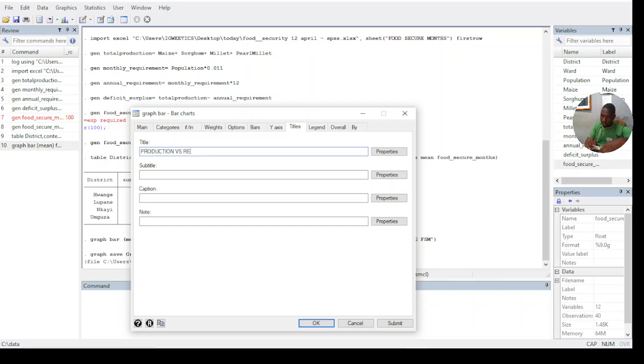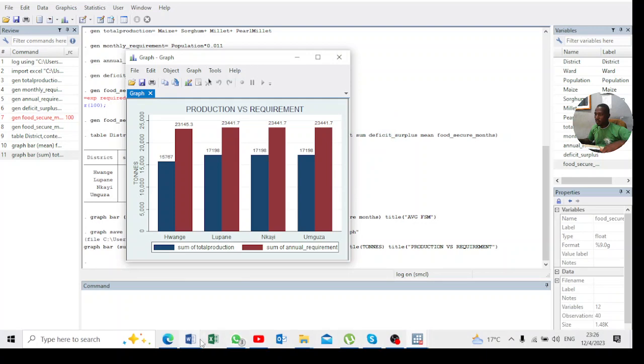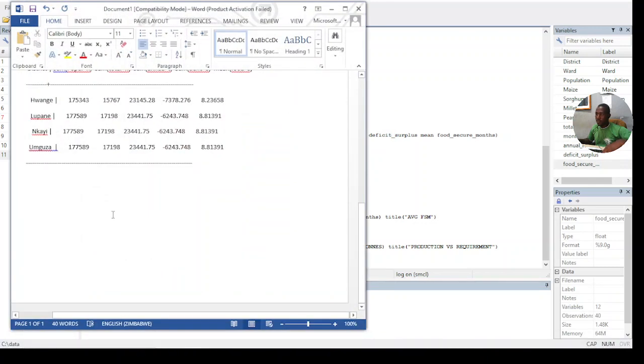versus requirement. We can click OK. And we can see that this is the graph. These are tons, production versus requirement in these districts. The blue one is what they produce, and the red one is the requirement. We copy this one, we can present it.